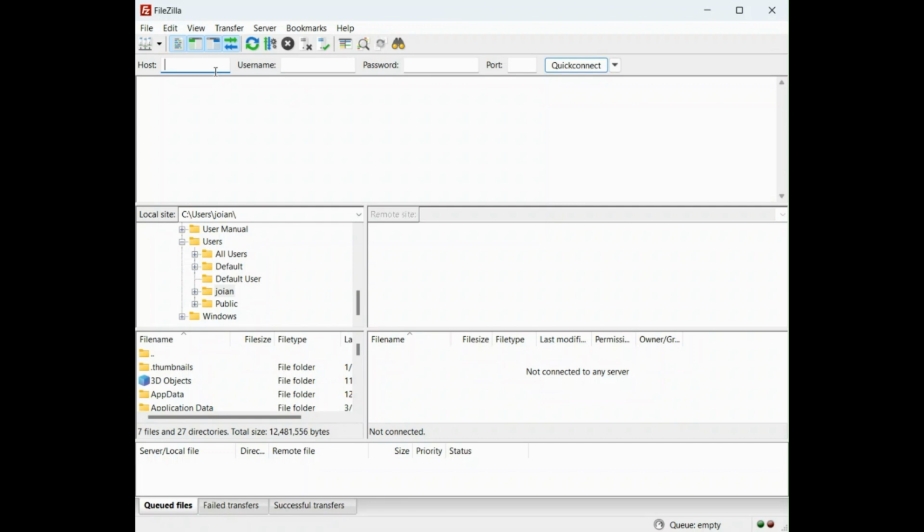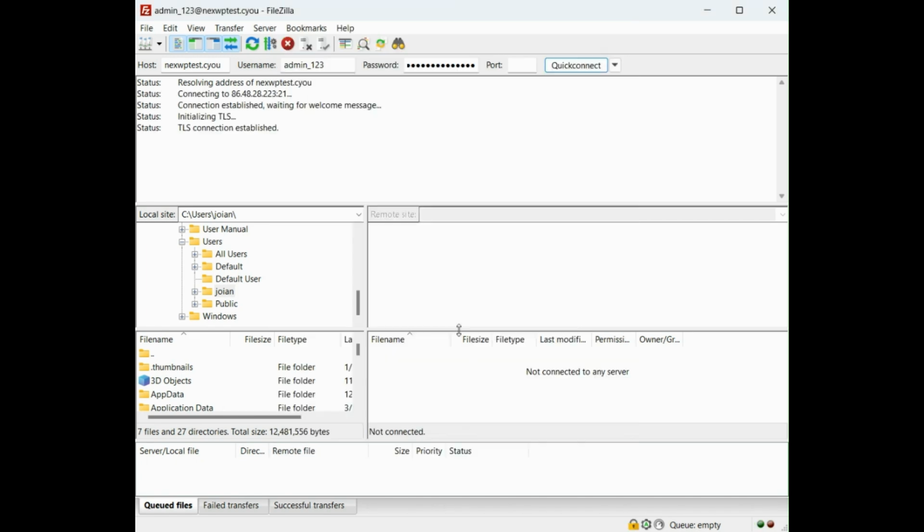So here we will just use our domain name. You can also use an IP address, the username you have just created, and a password. Port 21. So let's connect. Click OK. And this will have an error. Okay, this is actually a problem with CyberPanel. So I hope that the developers will look into this in the near future.